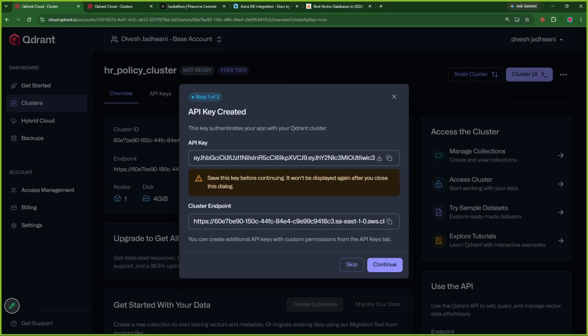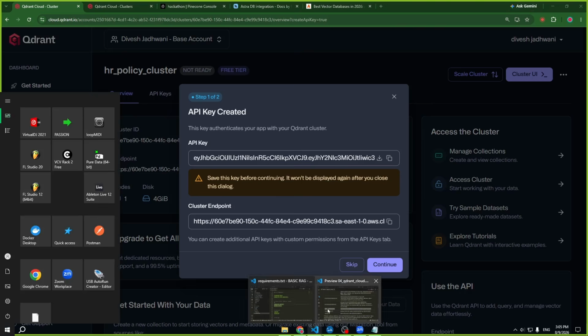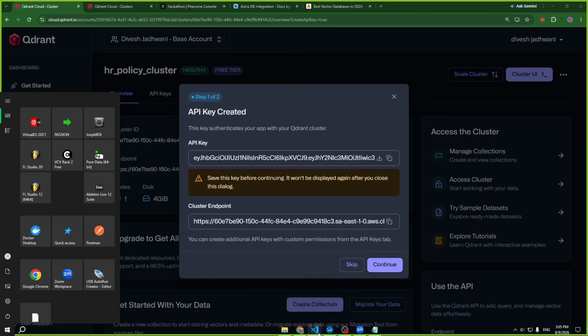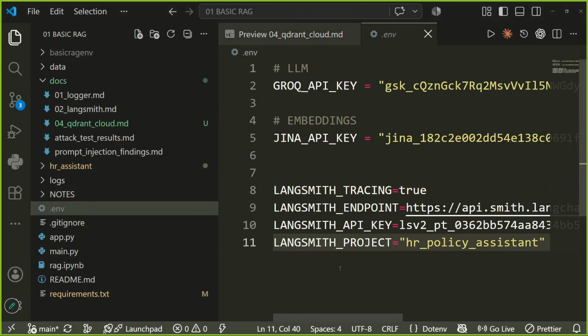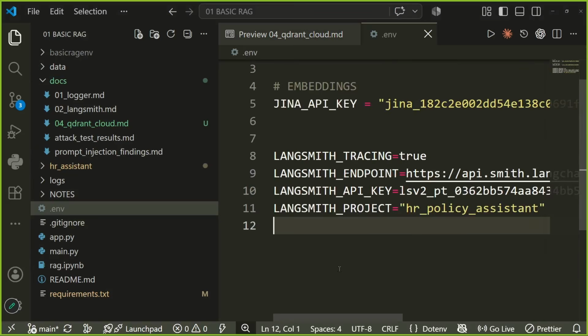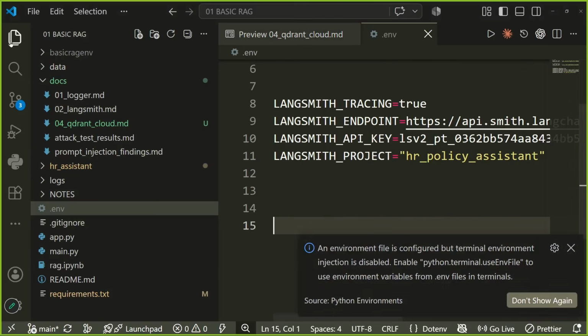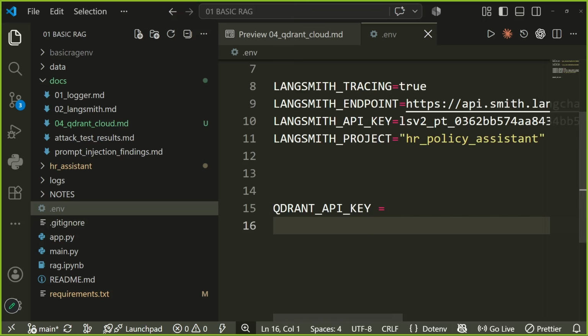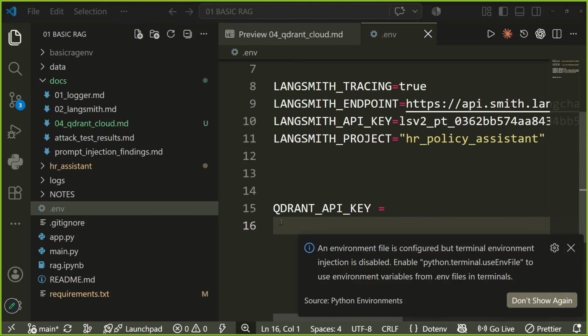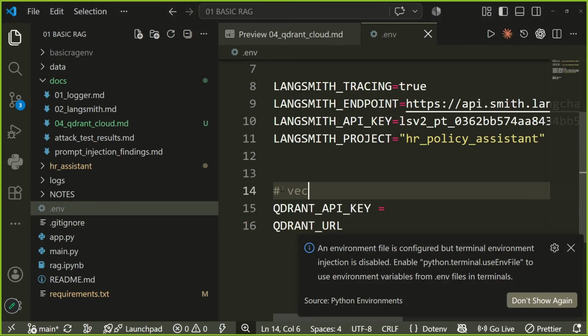How will I take both of these? I would go ahead to my environment variables. So here I am in my environment variables, and I would make new environment variables. The names are going to be Qdrant API key first, and then Qdrant URL.